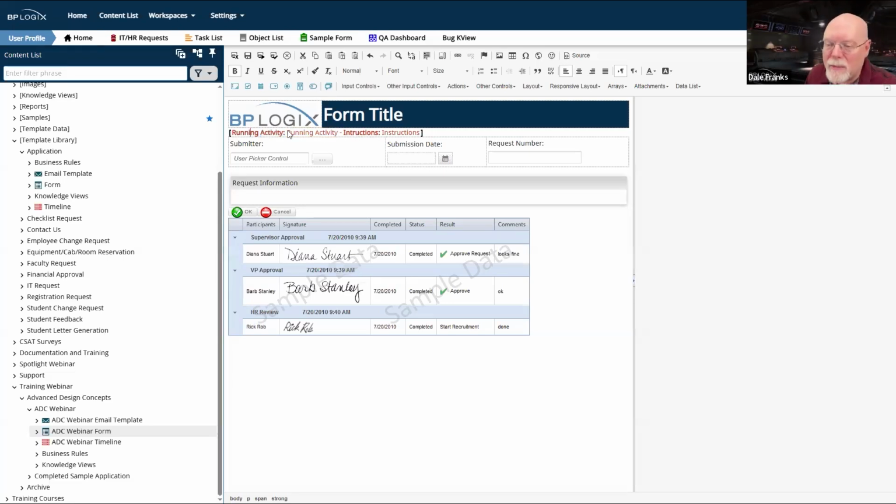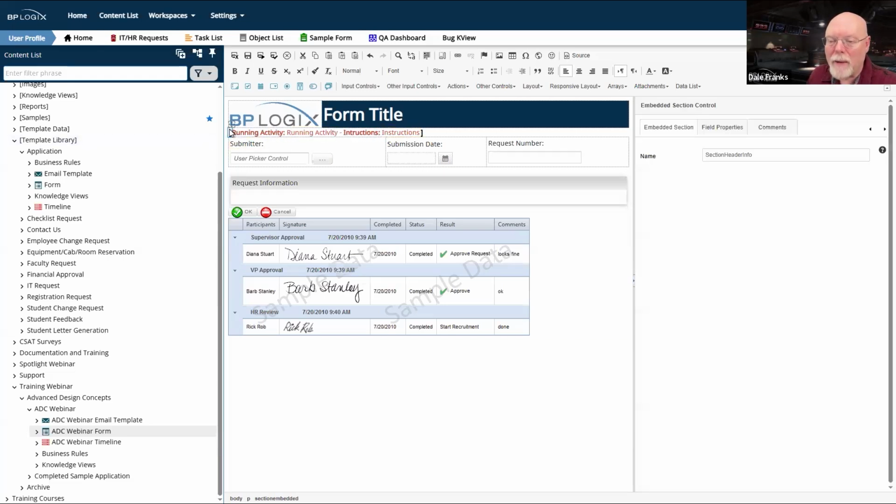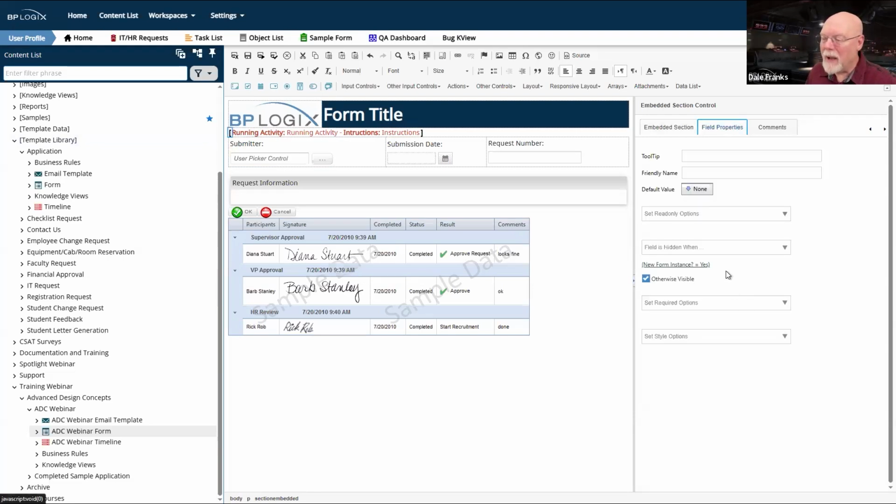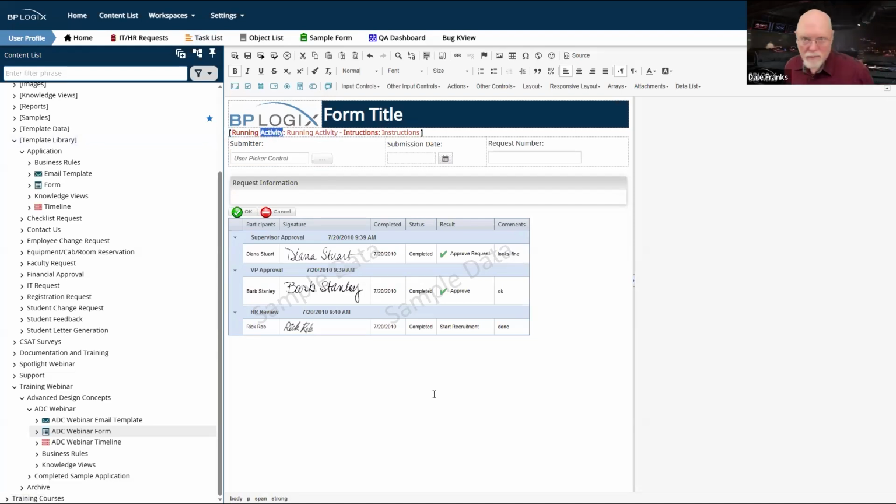So with this method of implementation, what I've had to do on my template is put it inside an embedded section, and my embedded section has this field hidden. So that entire embedded section is hidden whenever it's a new form instance, because in a new form instance, there are no activities, there are no instructions. So I need to hide it. Now I'm doing that because I have literal text here. I don't actually have to do it that way.